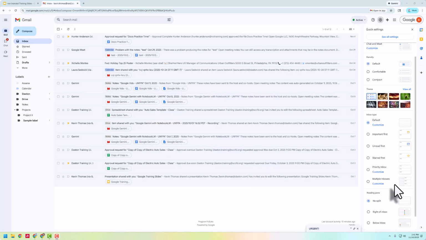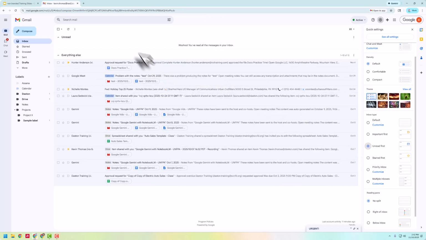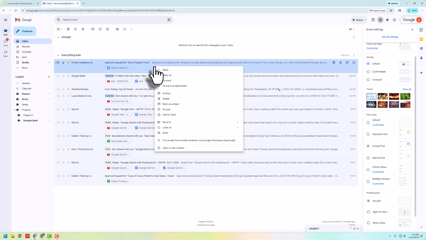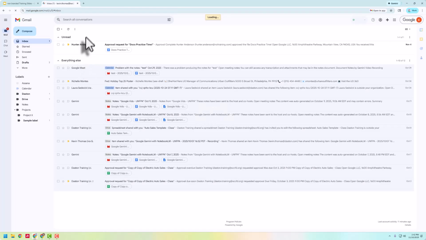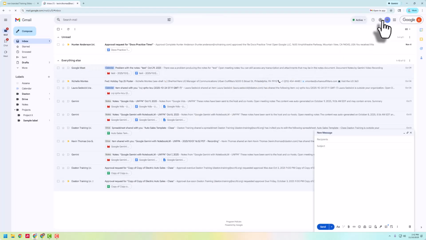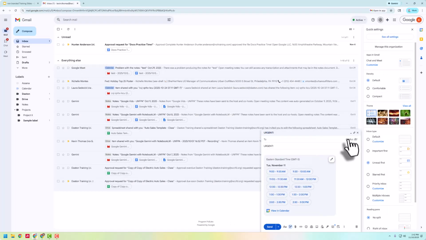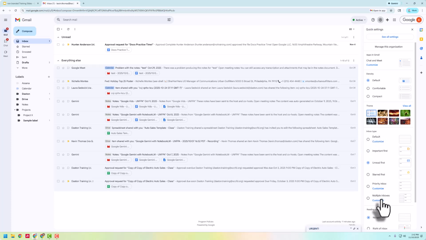Inbox types allow us to customize the look and feel of our inboxes. So we could manage it so that all of our unread messages are nested at the top. And if I right-click on a message, choose to mark it as unread, and give it a little refresh, we'll notice that that message is now pinned at the top. So there's definitely value in utilizing these different inbox types and working as you find accordingly.